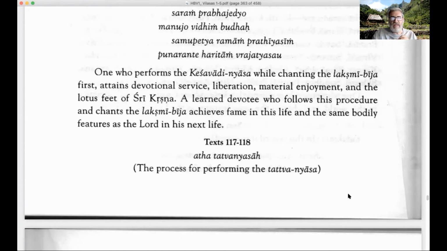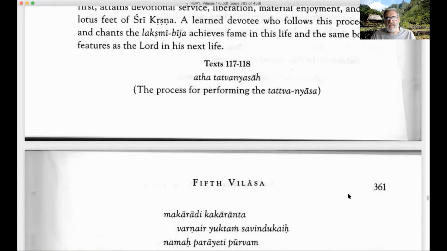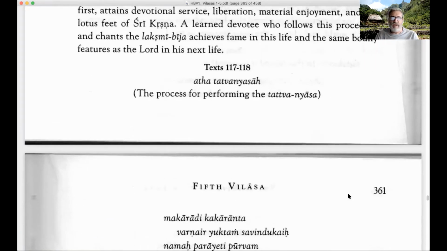So one who performs the Keshavadi Nyasa while chanting the Lakshmi Bija first attains devotion, liberation, material enjoyment, and the lotus feet of Sri Krishna. A learned devotee who follows this procedure and chants the Lakshmi Bija achieves fame in this life and the same bodily features as the Lord in the next life. So he also attains the Swarupa Mukti. So that's the end of the section on Keshavadi Nyasa. Now we're going to come to the Tattva Nyasa.